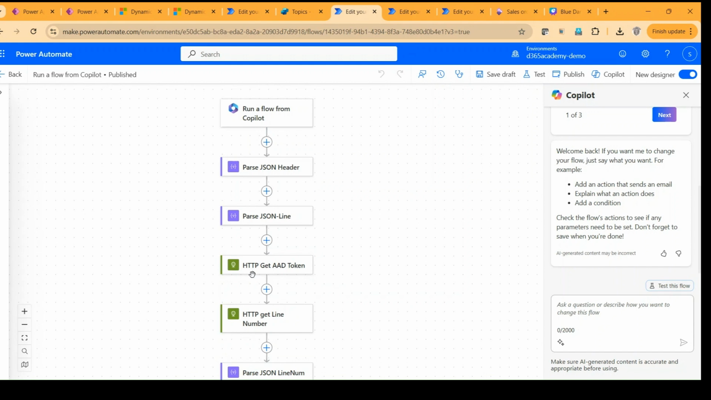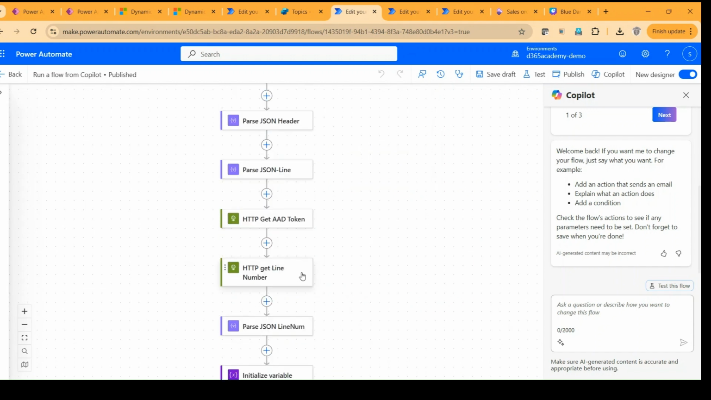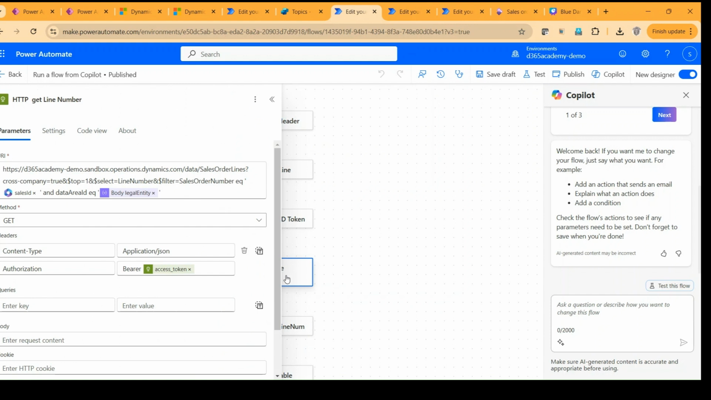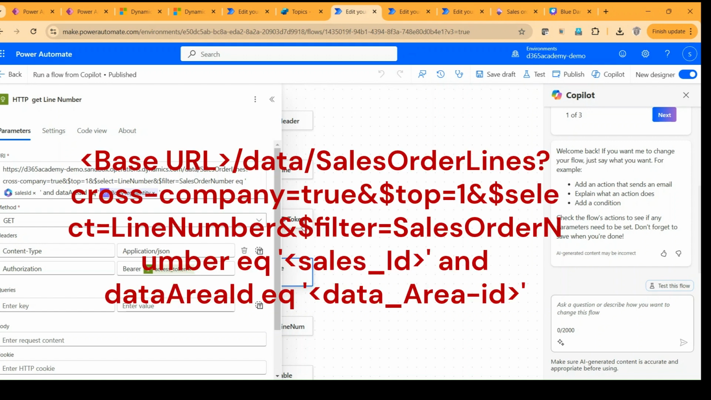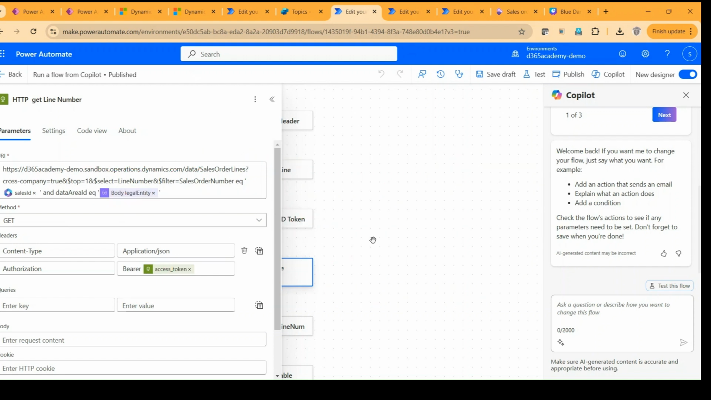I am once again getting hold of the AID token, and I am getting the line number, which is the maximum of the line numbers. So this is very simple. I am calling top equal to 1, which means if I have a bunch of 20 lines and I am creating one more line, when I say top equal to 1, I am going to the last, the max of line number. This is exactly going to give me the line number that is created for this sales order.